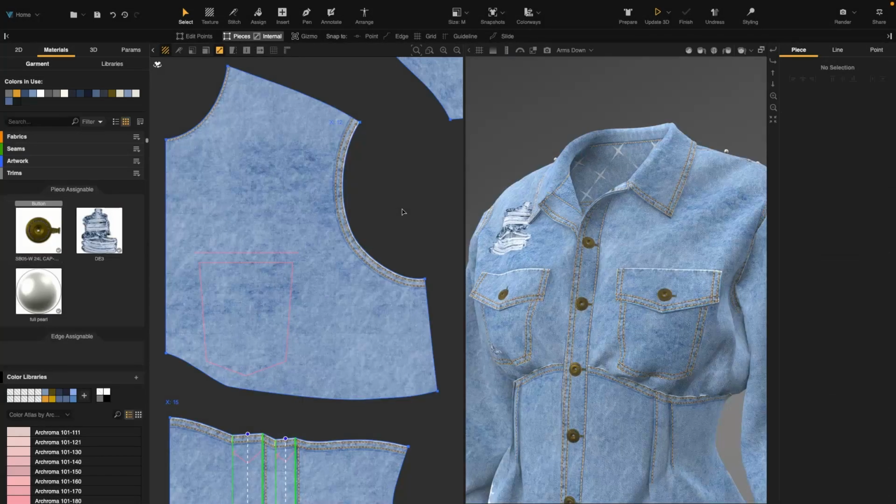In cases where we do not have a 3D object, we can also use 2D trims. For example, we can add an image of rivets, buttons, tags, and more. Let's add a tag with a logo on this jacket. To do this, we first create a rectangle and resize it to the size we want.